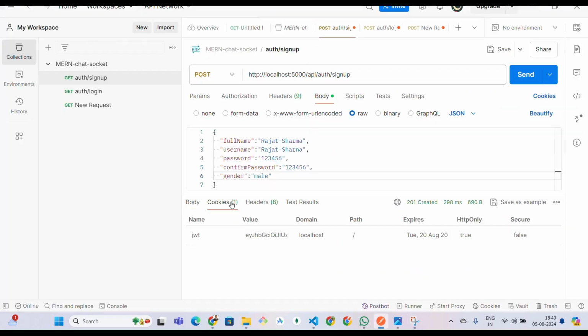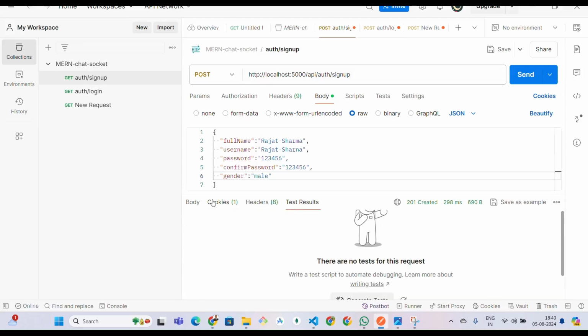And for its response, you can see the cookie, the JWT value is given here, and HttpOnly is true and secure is false because it uses HTTP and not HTTPS. Okay, so we got our JWT token created, and these are the headers, and the test results are different.